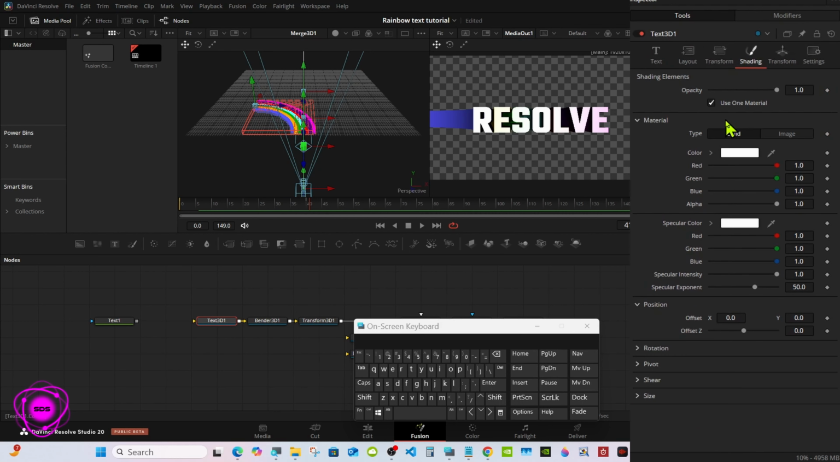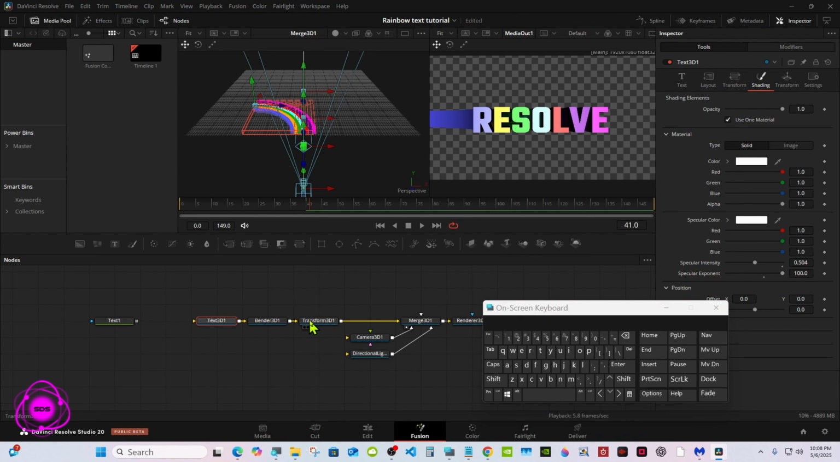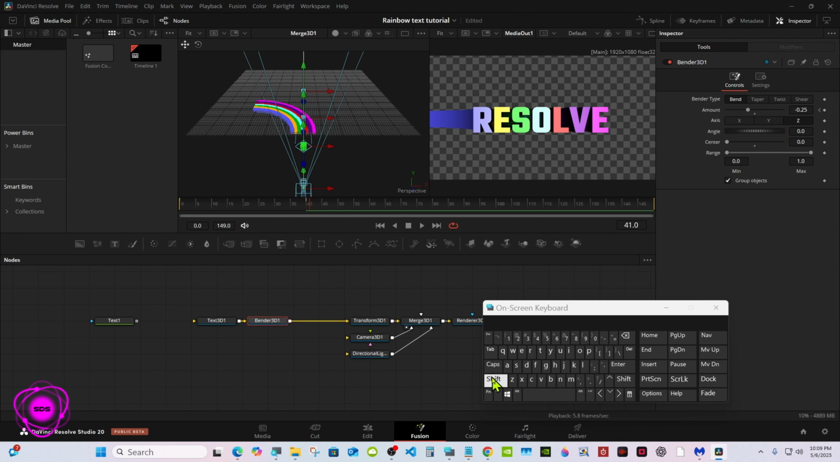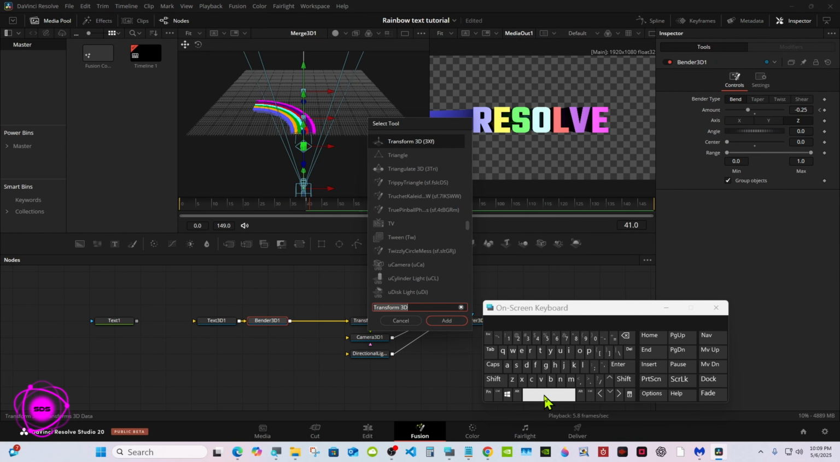go to shading, under materials, turn the specular down about half. That way the text won't have such a sheen to it. Turn the exponent all the way up, or set it to your liking. Move the transform down, select the bender node, shift space, and add another bender.